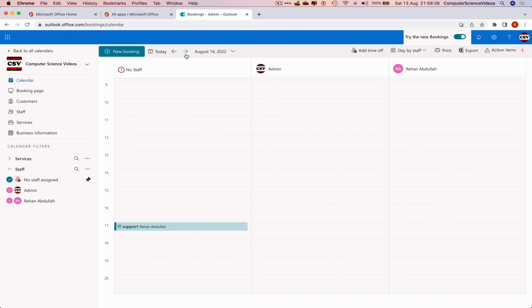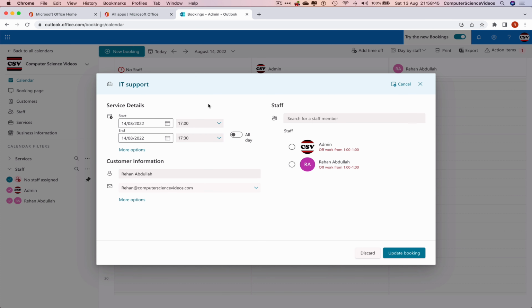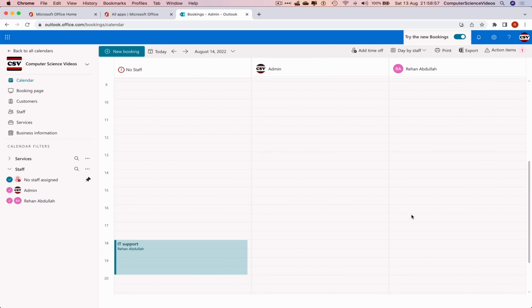So this will be for tomorrow. Let's navigate to tomorrow. And now if we click on the booking itself, if we were to click on edit, let's now change the time to 6 o'clock to 8. That's a 2-hour meeting amongst the work colleagues. So we can now update the booking. And that's how you edit a booking.